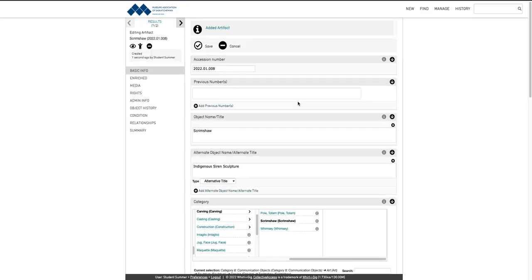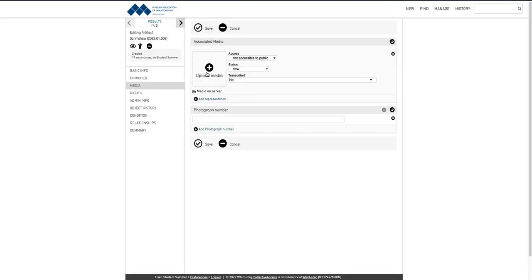Now that the item is saved, a side panel has shown up with a bunch of different options here. So I'm going to go to media first and add a picture of the item before we move forward.